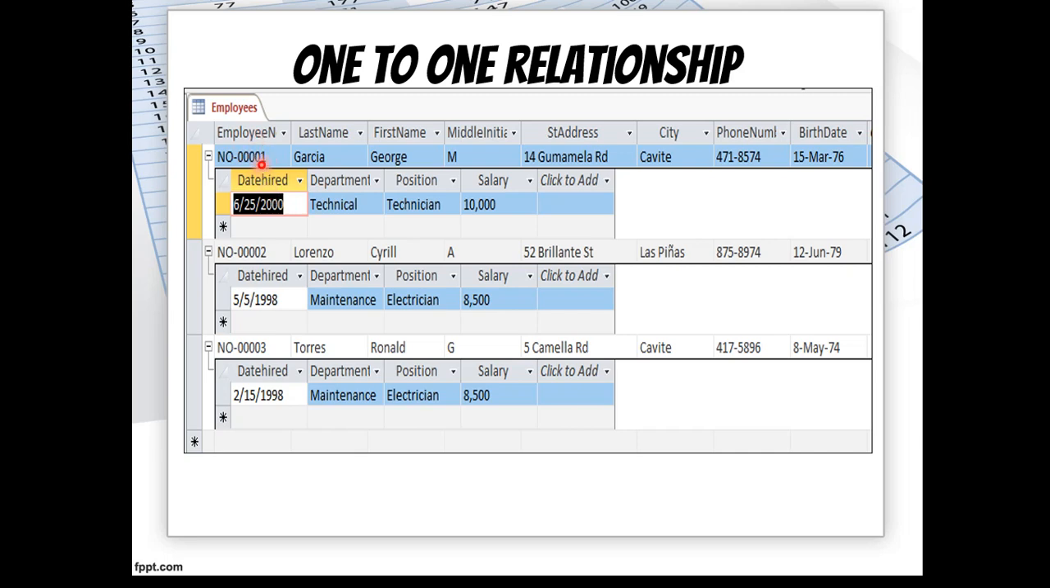Okay, so kung mapapansin, isang employee pwedeng magkaroon lang ng isang employment information. Kasi naka-assign silang dalawa as a primary key, and primary key plus primary key is equals to one-to-one relationship. Okay? So that is the purpose of one-to-one relationship.